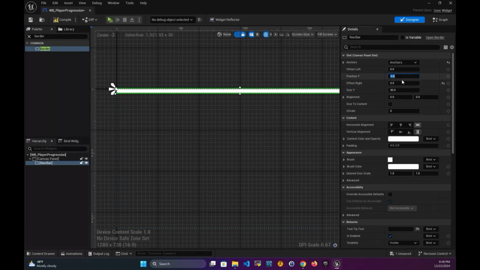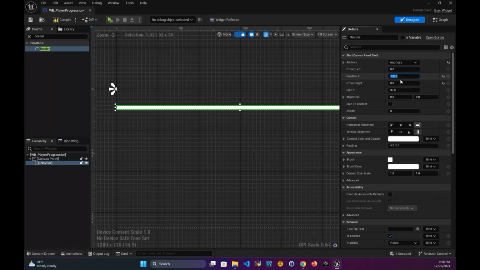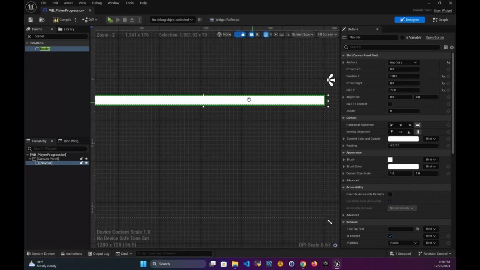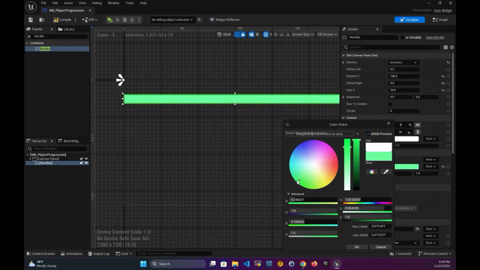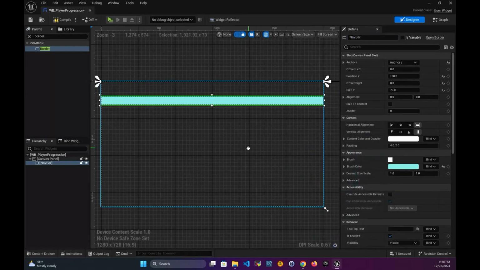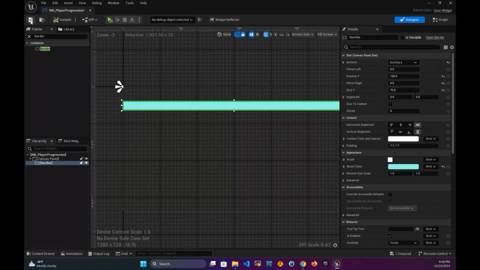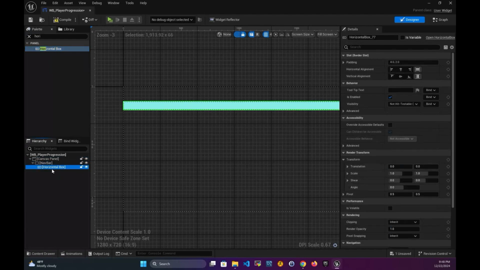I want to add an offset on its y-axis, because this widget will be displayed by a parent tab, a tab of the lobby navigation bar. This avoids this border from hiding the lobby navigation bar. Add a horizontal box to this border. This box will contain the 3 tabs.